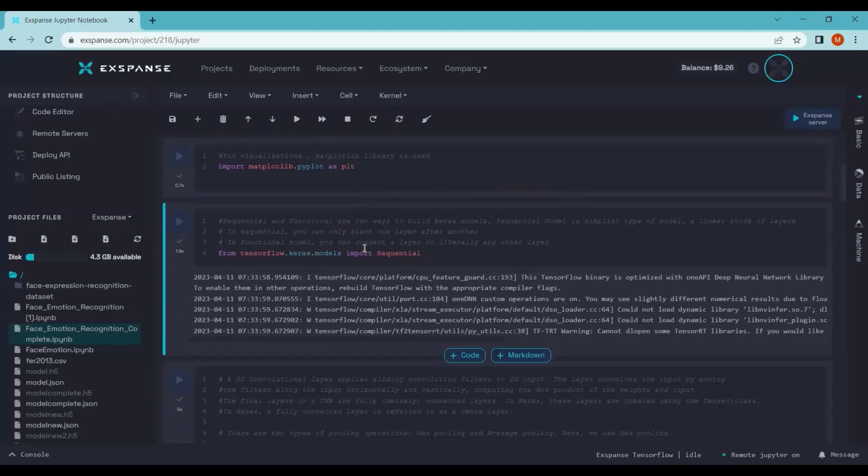Then I'm just importing Sequential from TensorFlow.Keras.models. So basically, Sequential and Functional are two ways to build Keras models. Sequential model is the simplest type of model, which is basically a linear stack of layers. One is Sequential and the other is the Functional way.